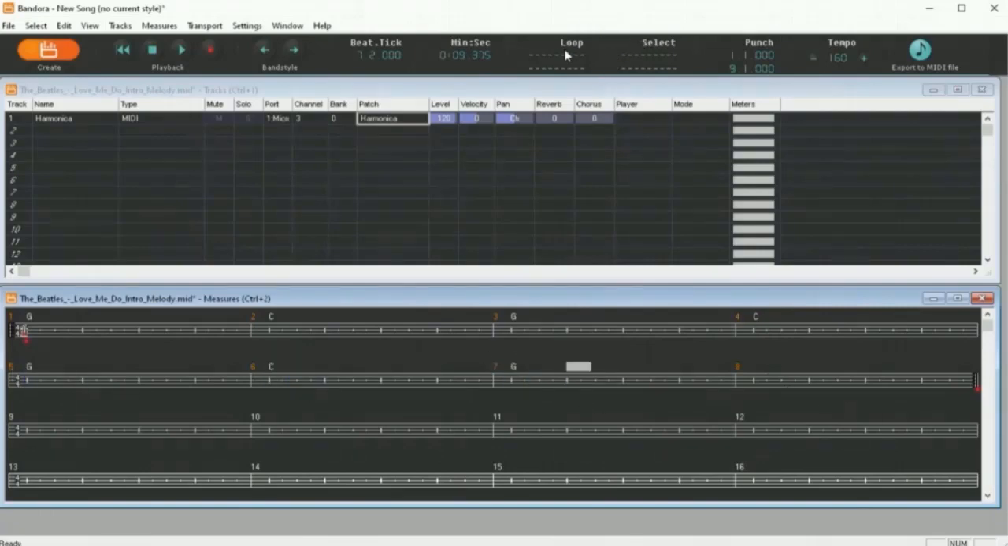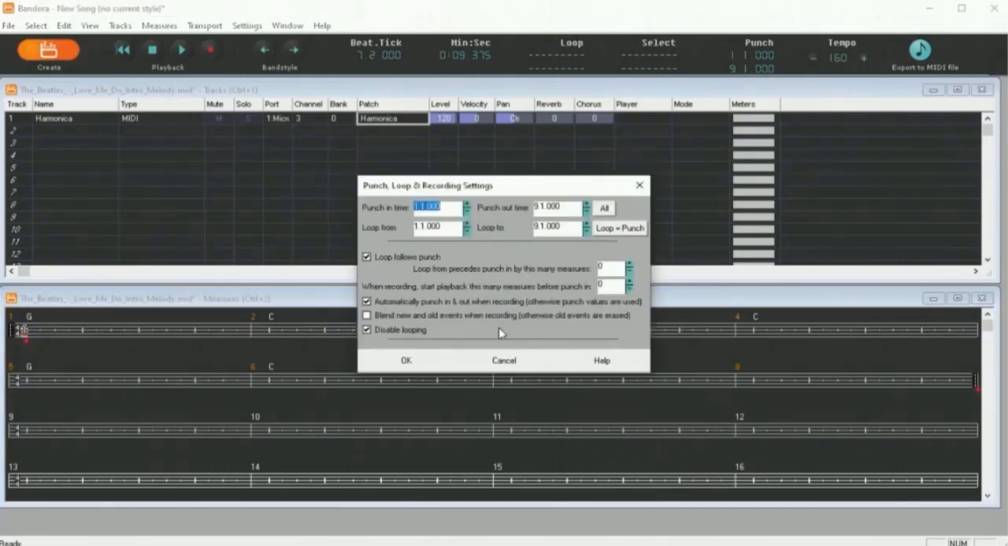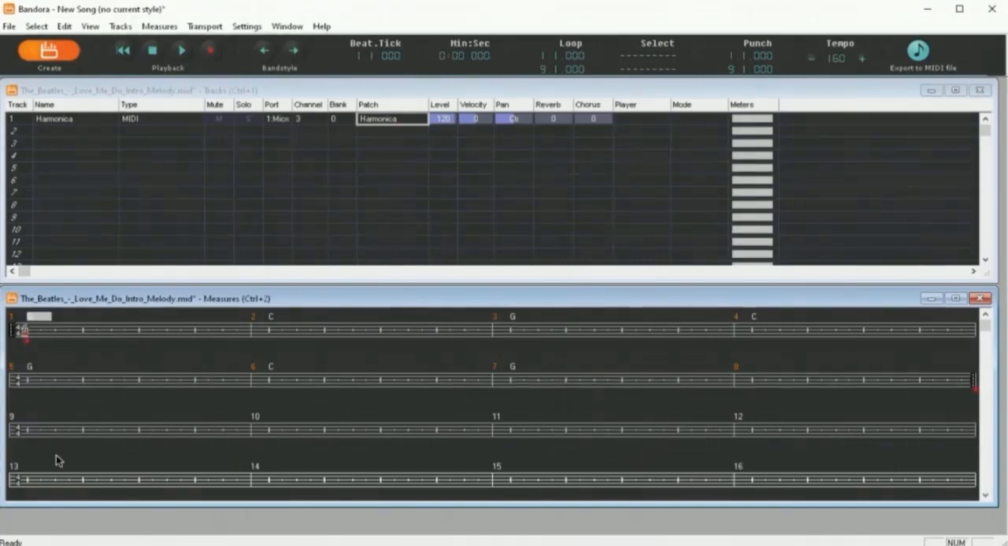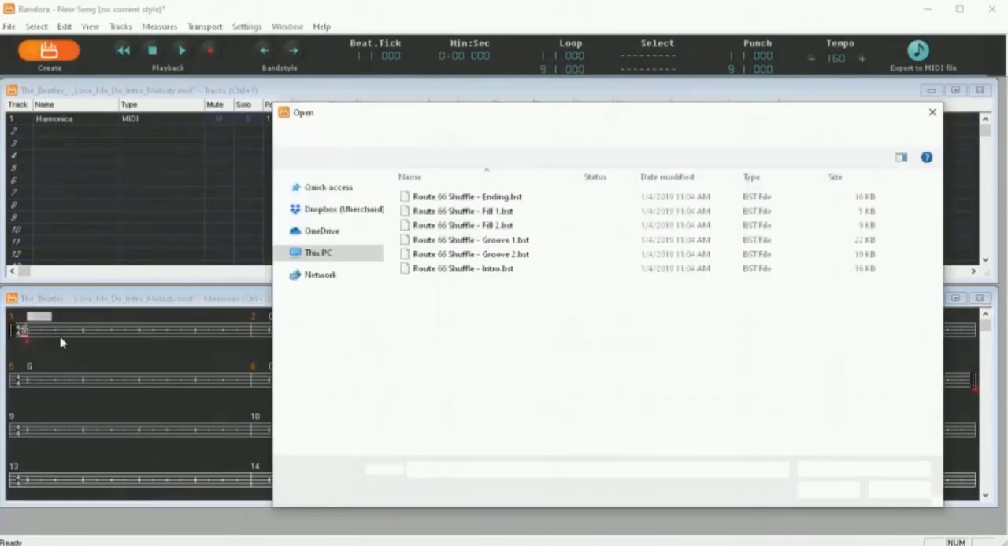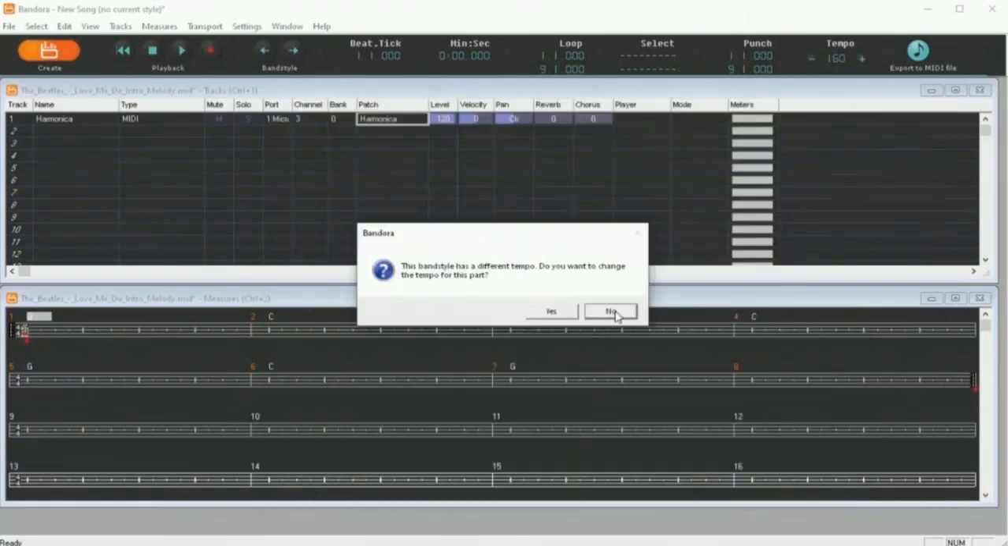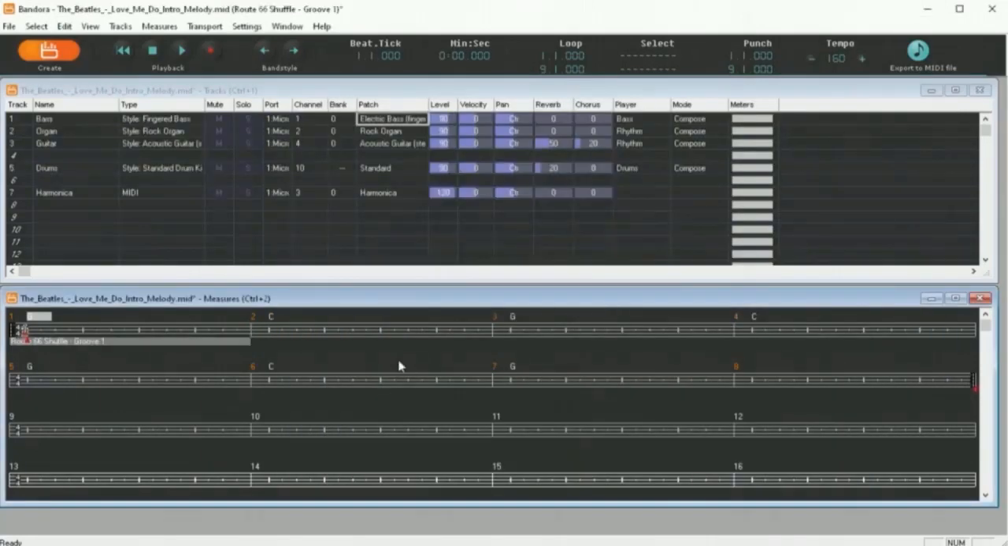Now let's loop playback for the first 8 bars. And now for some accompaniment. And here's where the magic happens. I select the first bar and load a band style, keeping the original tempo, and click the Create button.